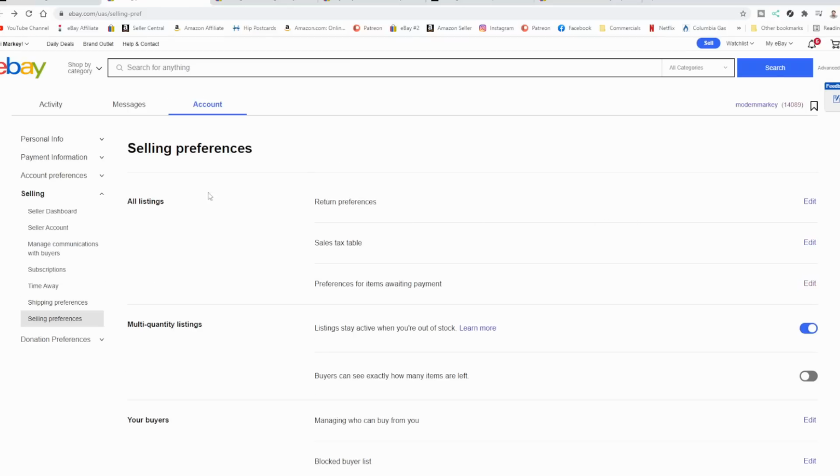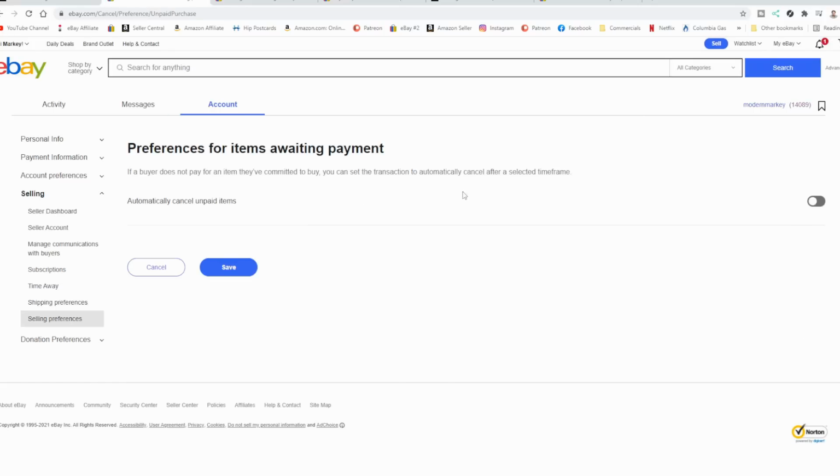Now, one of the biggest ones that most people are unaware of is Preferences for Items Awaiting Payment. If you click on the Edit button over there, and from here is one of the biggest options. Most people don't seem to know where it's at. If you want eBay to automatically cancel a listing because the person hasn't paid after 4 days, you can click the actual button over here and it will do that for you. So basically it will change your settings so that every time someone doesn't pay after 4 days, it is going to automatically cancel that listing.